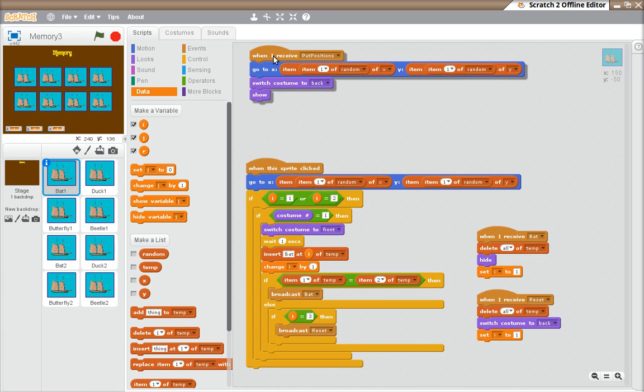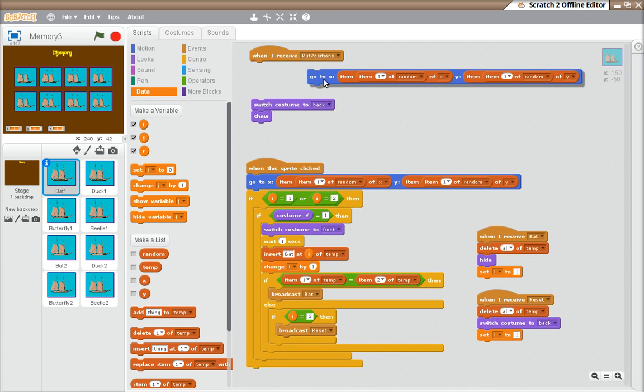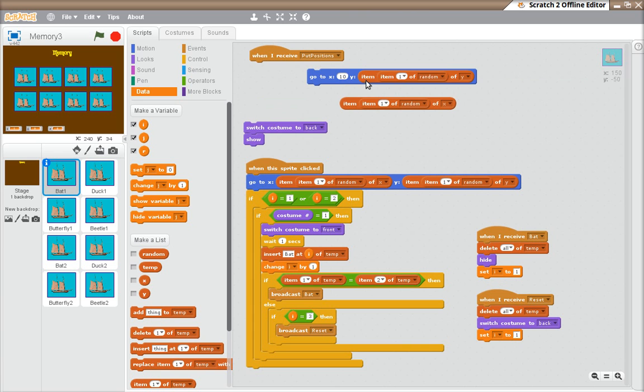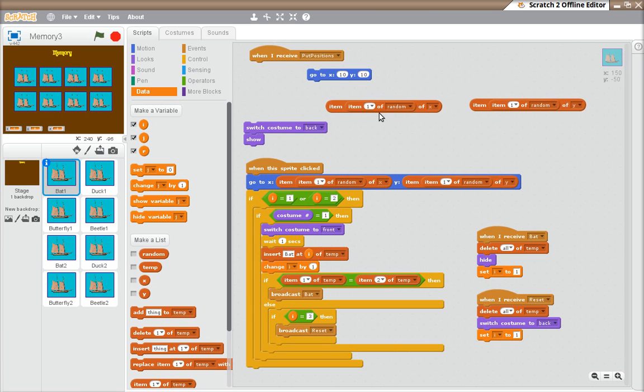Okay, so this is the bit of script that is the most important. So just have a bit of a look at what's going on here. You need to use the random numbers that were generated in the random list. So it says item 1 of random, which could be 6, of X.